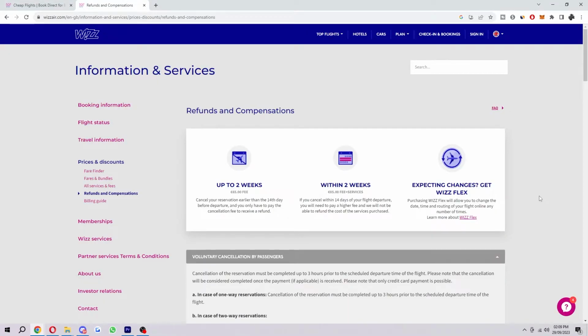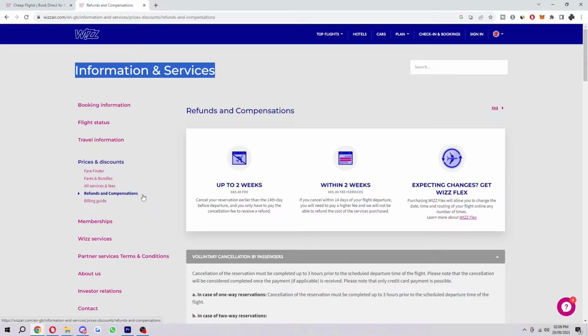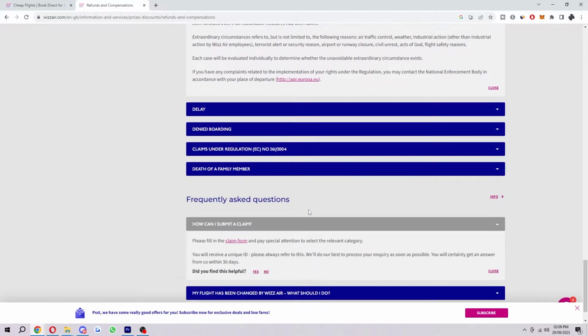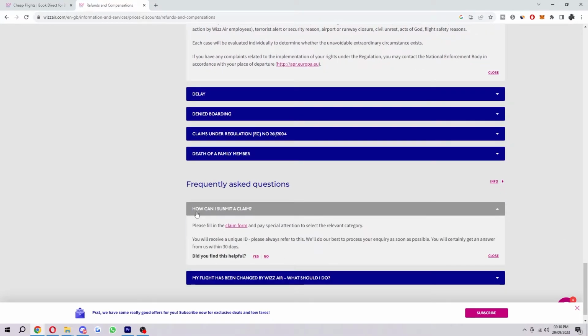First thing you actually want to do is head over to this information and services part of the website, and then from here you want to look for prices and discounts and then go down to refunds and compensation. So in order to actually make your claim, you want to scroll down to the very bottom of the page, and then you want to look for this option that says, how can I submit a claim?